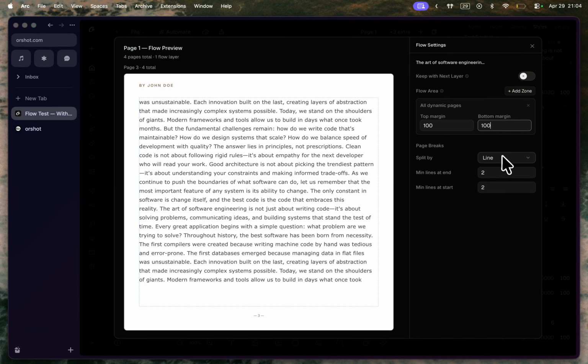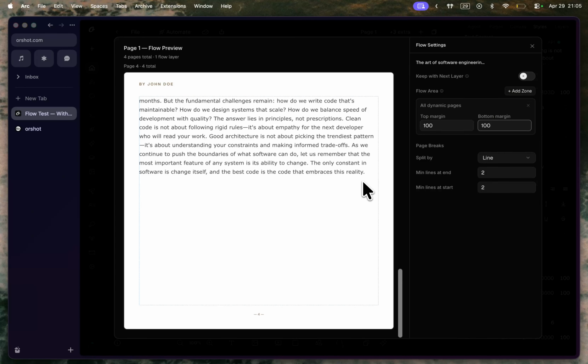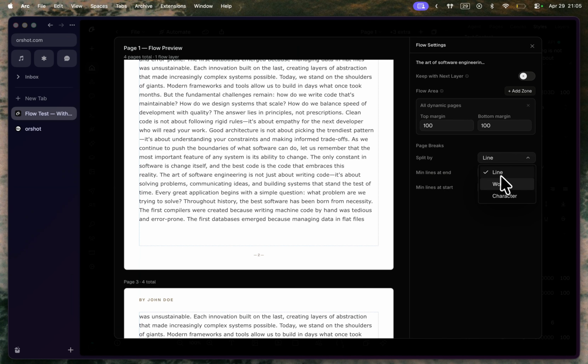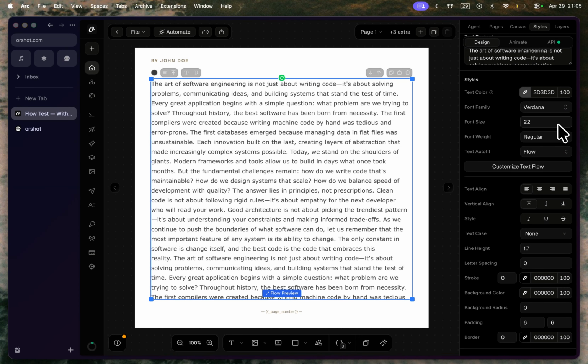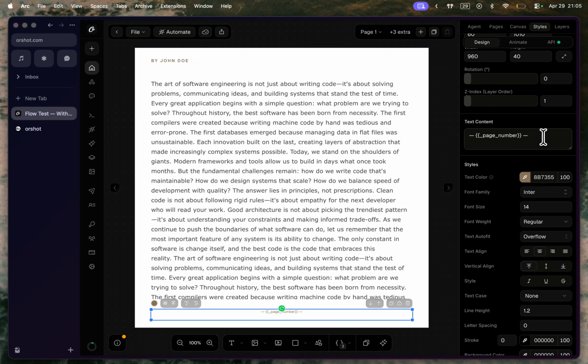And then you can also assign how the line breaks or text splitting would take place. Line will basically end at the end of the lines, like so. We also have word splitting or character splitting, and then you can also customize it based on the minimum number of lines that you need at the end and the start. So I will just set it to this, and then you can also have the page number via a variable, like so, and it will render the page number of that page, which is dynamic. So that's how it works.